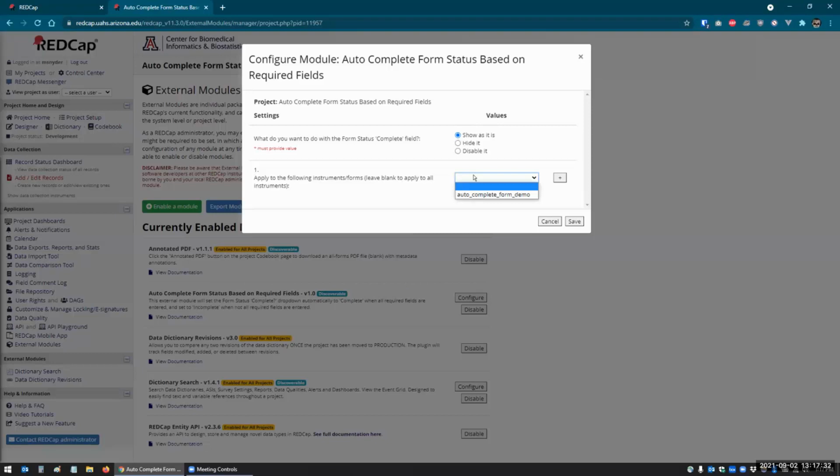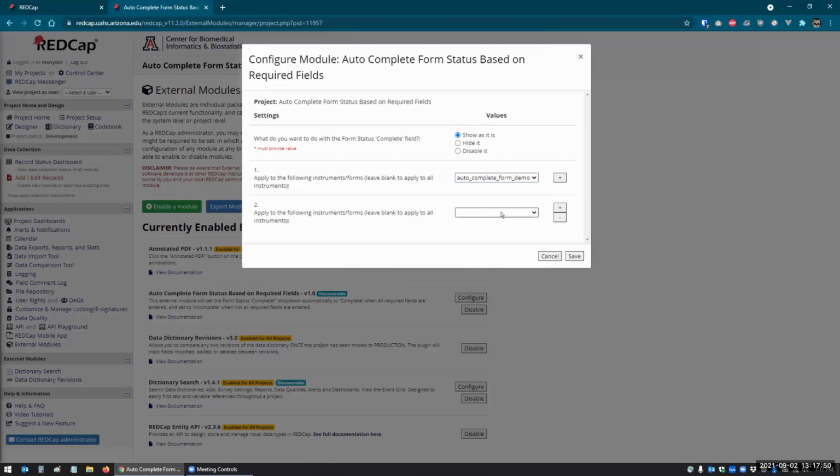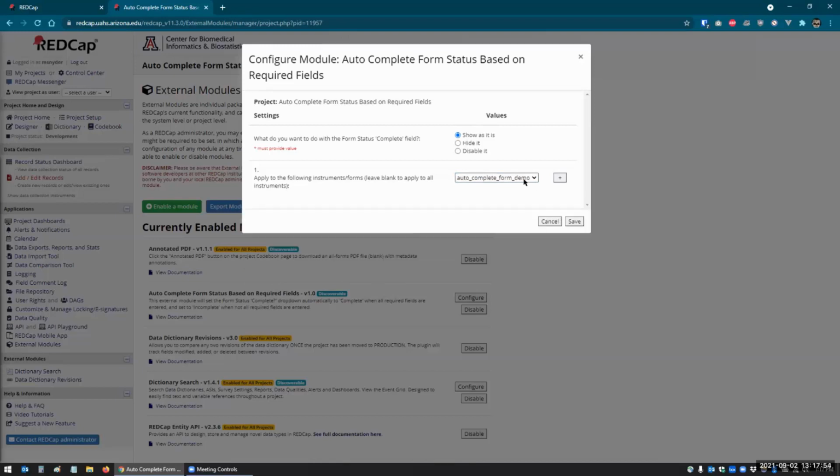So maybe if you have a survey that goes out to people and you want that separate from some data entry form that you have your internal team filling out, you can add it here. So if I had multiple forms, I could select it, and if I had another form, I could add it here. But if I leave it blank, it just applies to all the forms.